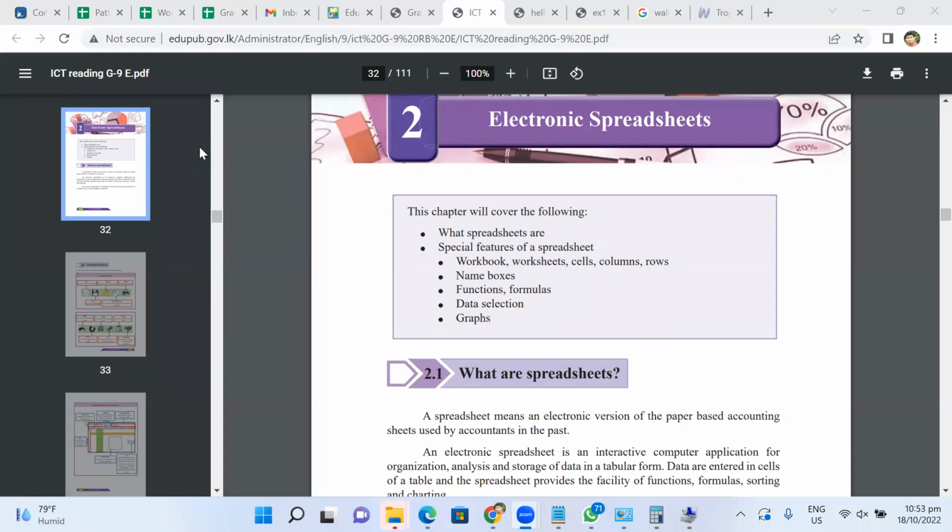Right. Last week we discussed chapter number 1, and today we are revising chapter number 2. Chapter number 2 is about electronic spreadsheets, right? I hope that you know about electronic spreadsheets by now, because we have already discussed this, and this is a revision, re-analyzing, repeating the same lesson and recalling the stuff that we have already learned. So spreadsheet. So what is spreadsheet?